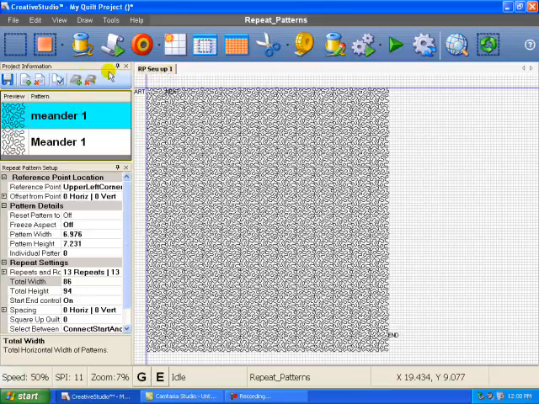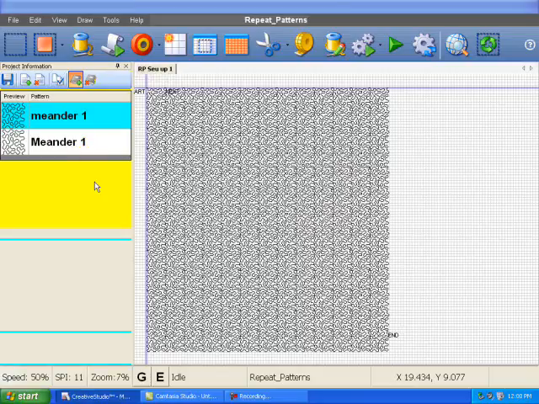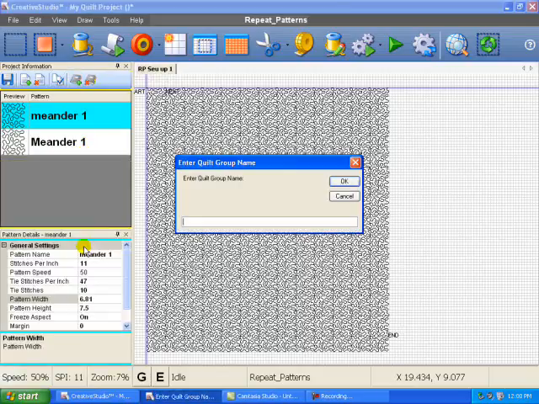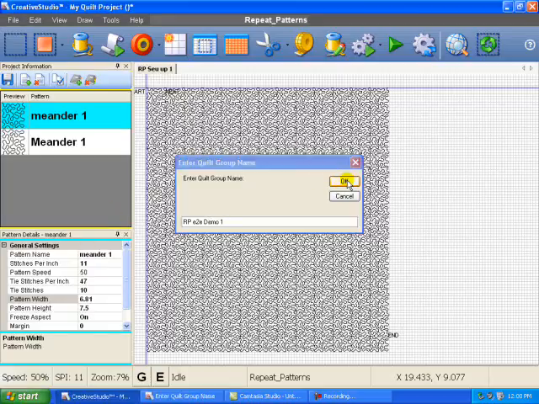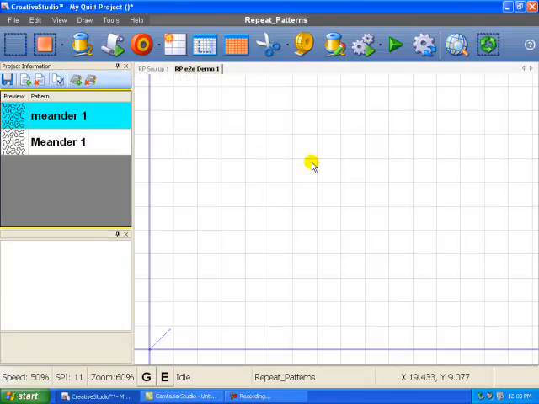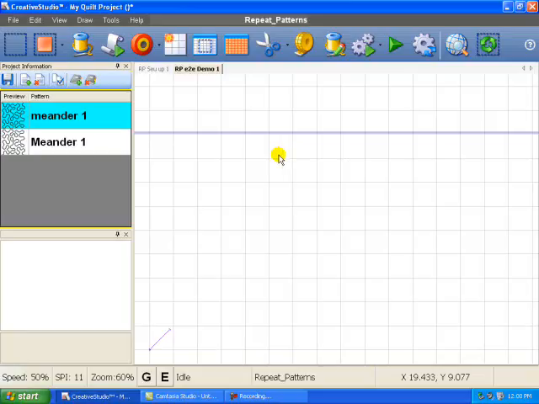Now I'm going to start a new quilt group. Again, I'm just going to call this RP e2e Demo 1. Now I don't want to quilt all of this just for demonstration purposes of this video.